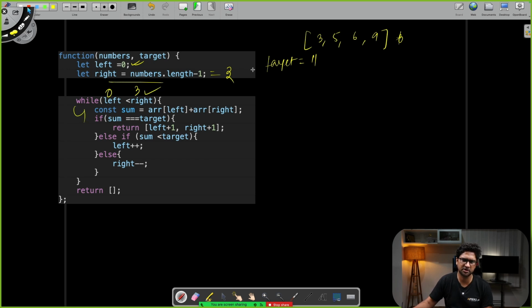I come here, some initial value. What is the value here? So I have this value and I have this value. This is left and this is right. Sum value is equal to 9 plus 3, 12. Sum value is equal to 12, target is equal to 11, it does not hold true, so I come here. Check, sum value is how much? It is 12. Target value is 11, does not hold true.